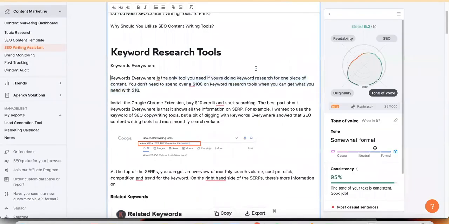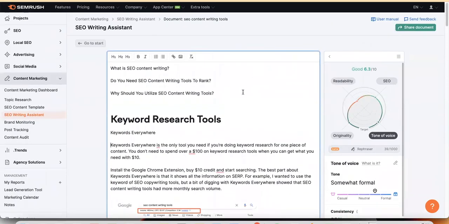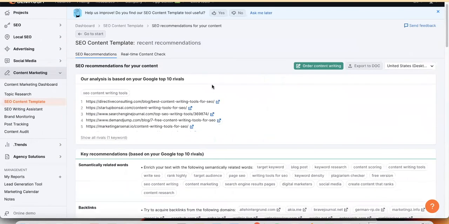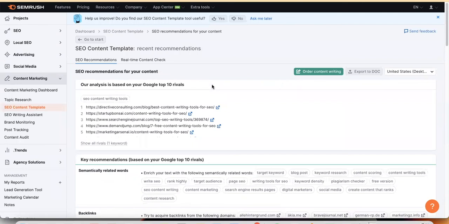They have the SEO Writing Assistant, bare bones, same as the SEO content template, also bare bones, but useful if you don't want to spring for a content brief tool. Okay, I hope this helps.